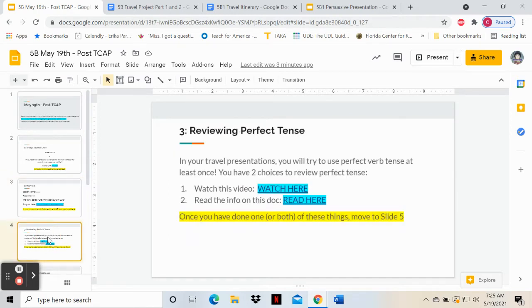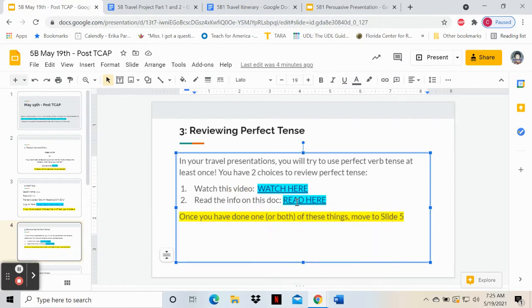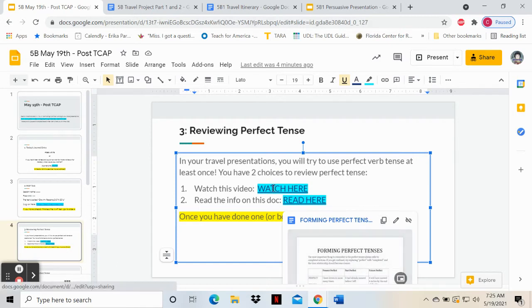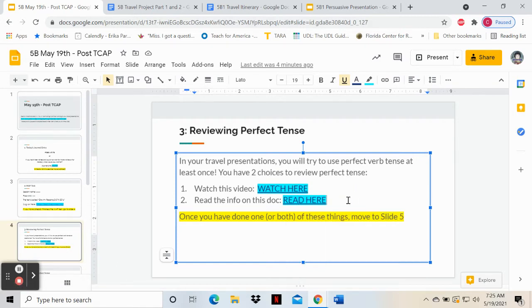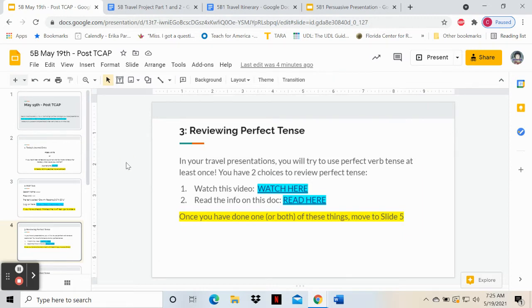So if you're done with your map test, your first activity will be doing some grammar practice. So you'll be reviewing perfect verb tense. We talked about this once before, but I have 2 choices to help you review it, remind yourself of what that looks like. You can either watch the video that's linked here, or you can read over the charts that I put on this document to help remind you of what perfect verb tense should look like. Or you can do both of them if you'd like. So pause the video here and go ahead and do one or both of those things, and then come back to the video to go on to slide 5.